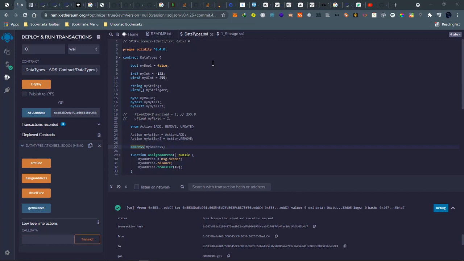Okay, so address, we said address is the address of the user. So it can be any address. You can pass any address as an input or cast from a contract object, which has a number of attributes and methods. So this can be representing any address.